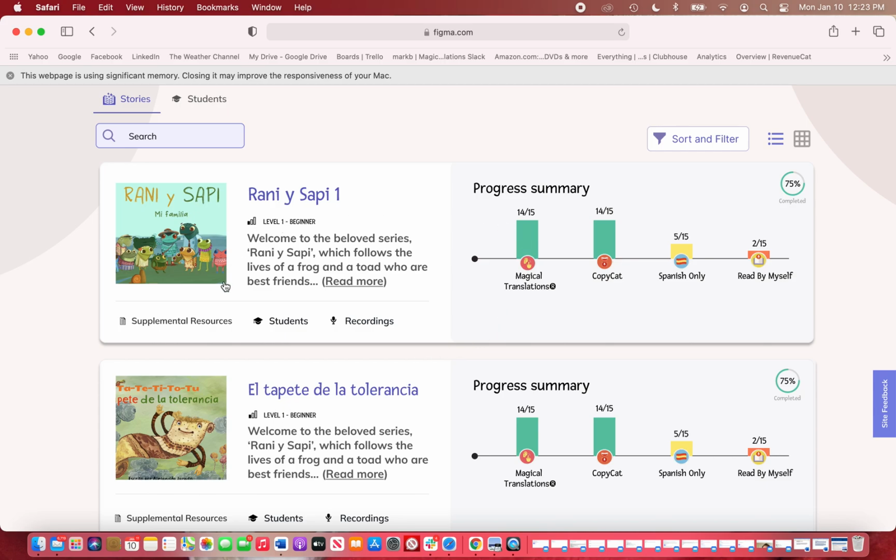You can see here she can read a little bit more, a reminder of what that story is about. Click on supplemental resources for that story, or see which students have been working on that story, or hear the recordings that the students have made on that story. Here's the progress summary. 14 out of 15 of the students in Class A have done magical translations for this story, but only 2 out of 15 have made it all the way to the final mode, which is read by myself for that story.